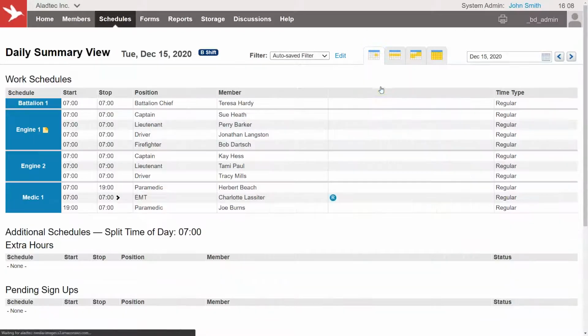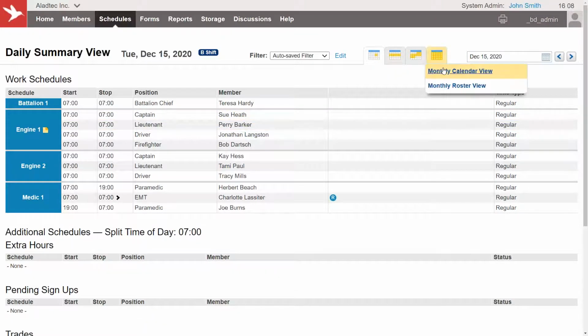And then we also do offer a couple of different daily views. So if you're looking for more of just a roster for the day, this also works great.